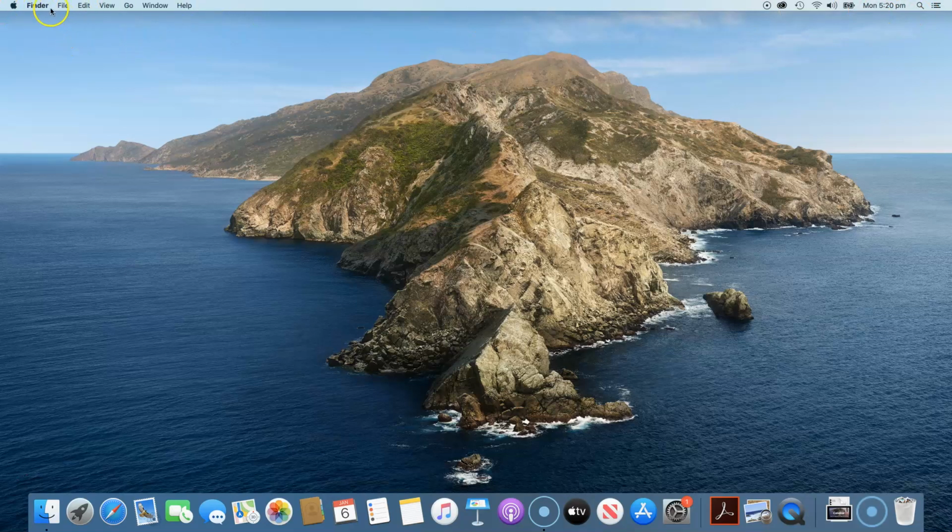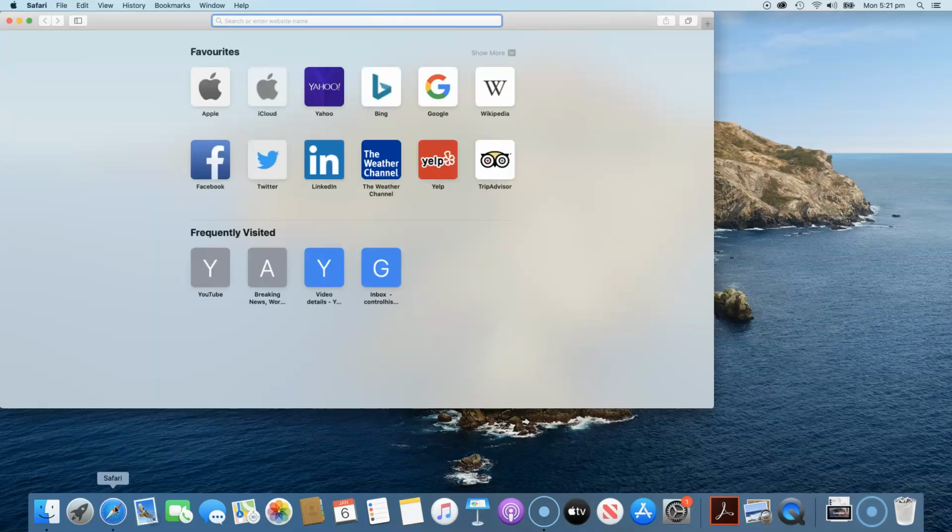As you can see, when I change to Finder, which is an application that is part of macOS, the menu bar changes. It is contextual, yeah? So if I, for example, open Safari, now the menu bar has changed.